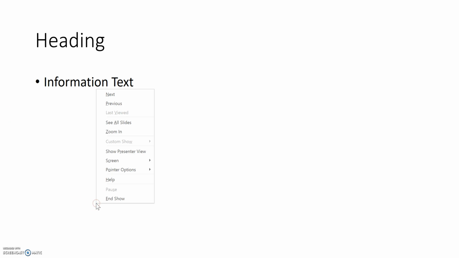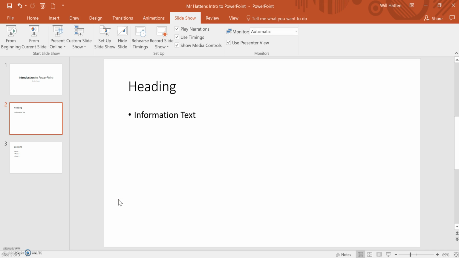This time to get out of it, I'm going to right click and click End Show rather than pressing escape, just showing you another way to do that. Right click and End Show, and it will take you back to whatever screen you had started on.